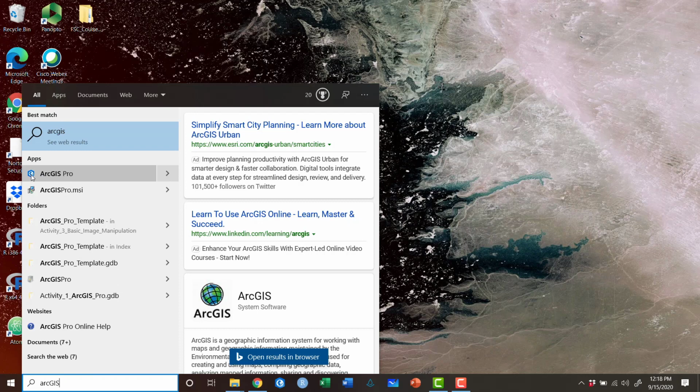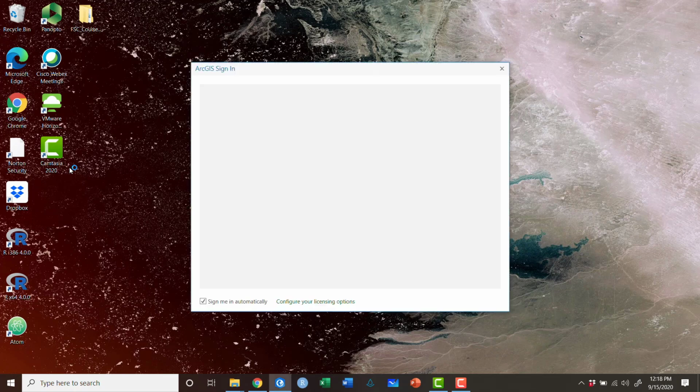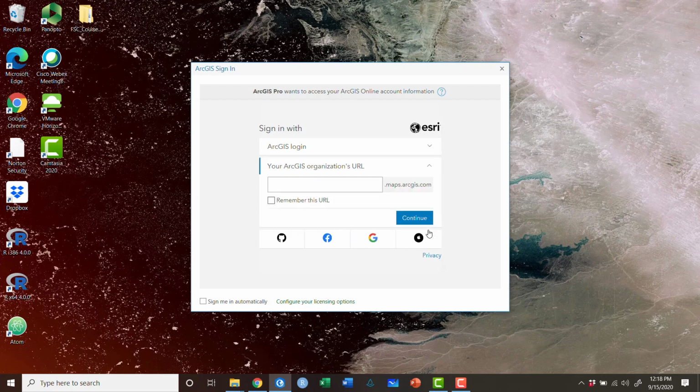It's kind of this globe inside of a hexagon here. You're going to left click it one time, and then you're going to see it start to initialize. Hopefully, you'll be brought to this screen right here, and this is where a lot of people trip up. We're going to be using our Farmingdale credentials here, and to do that, you have to click on your ArcGIS organization URL. Sometimes it'll also say enterprise login, but it should say your organization's URL.